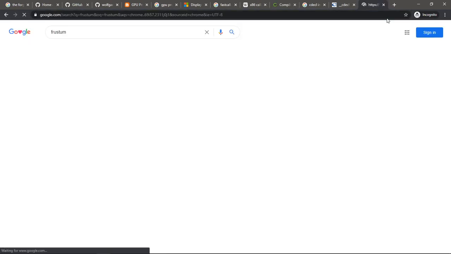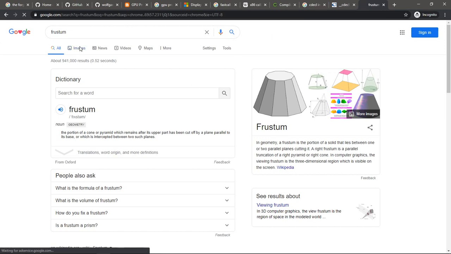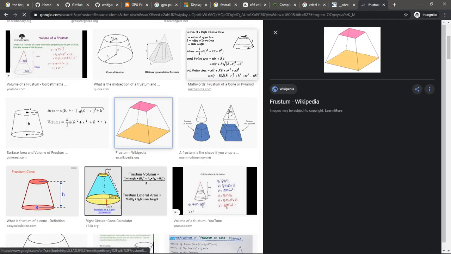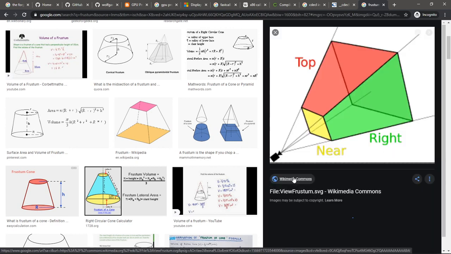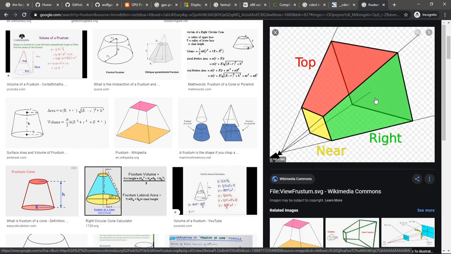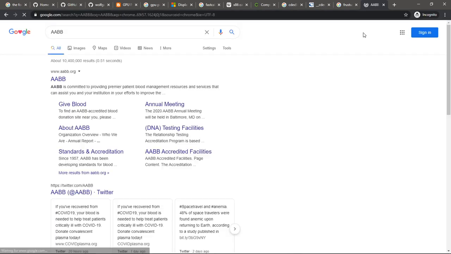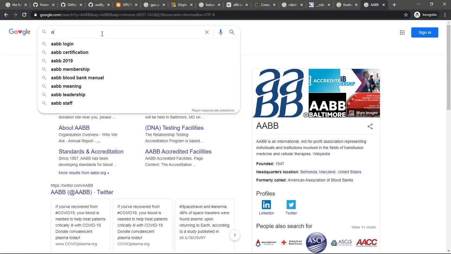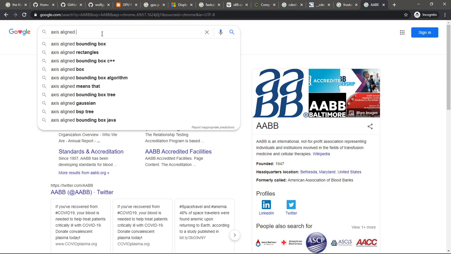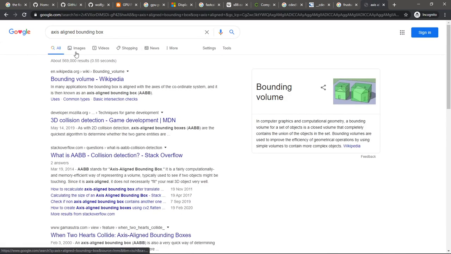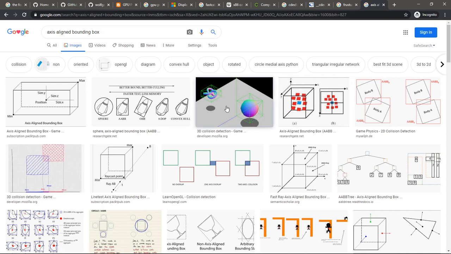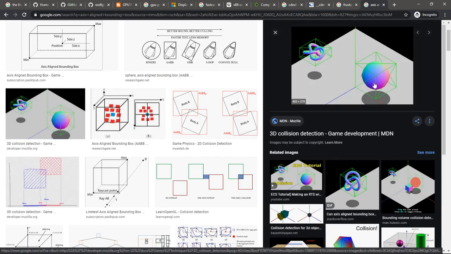So a frustum is a part of the pyramid. This is called a frustum. This is like the camera frustum right here. So what your camera sees is the area in this frustum. So an AABB is the axis aligned bounding box. Not this axis aligned bounding box. So what an axis aligned bounding box is, it's just the box that aligns with the axis and it just contains the object completely.